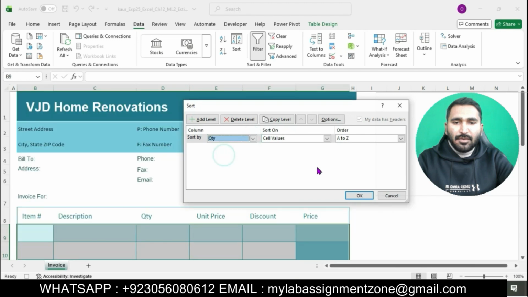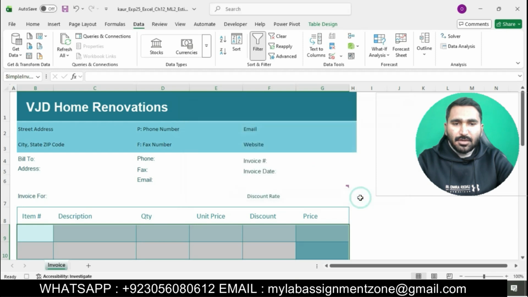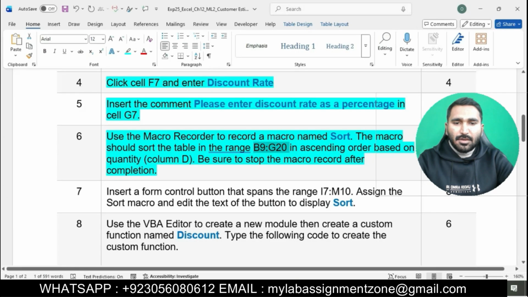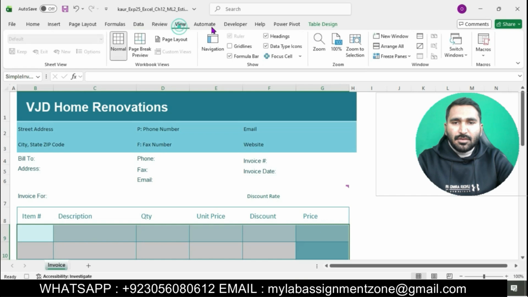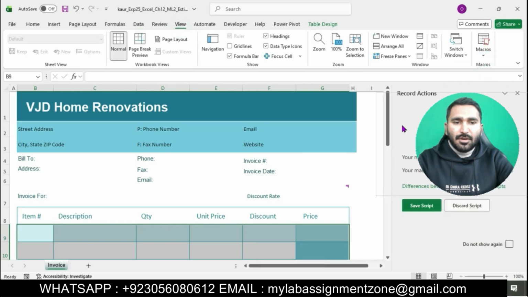So we will add the label as City and custom A to Z alphabetical order. Okay. Be sure to stop the macro recording after completion. Go to the View tab in the Macros group. Click on Stop Recording.